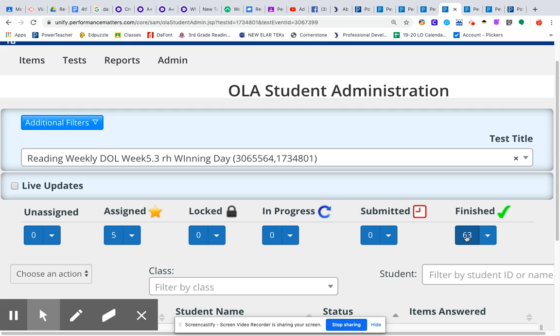But it'll give you an idea of how many students have completed it, submitted it to you, are in progress of completing it, as well as the number of students that you assigned it to and haven't done anything with it. So I have 5 students whose parent I want to contact and just say, hey, here's an assignment that was supposed to be completed last week. If you can have them complete it.